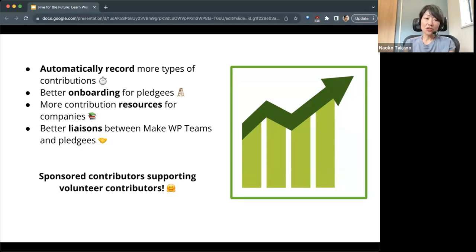So in the future, we hope sponsored contributors are supporting volunteer contributors, helping out and doing the work, sometimes small work that's not super fancy or recognized, but keeps the project going. So I hope we'll encourage more individual contributors by having a good base of sponsored contributors doing their work.